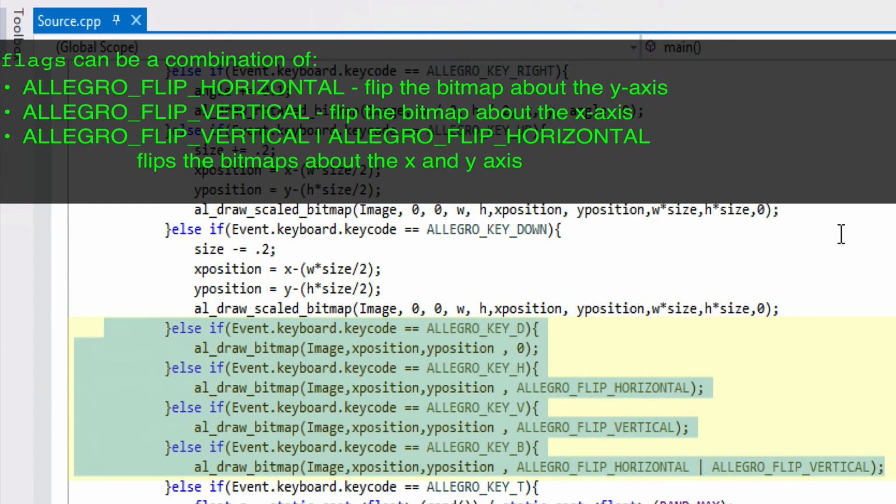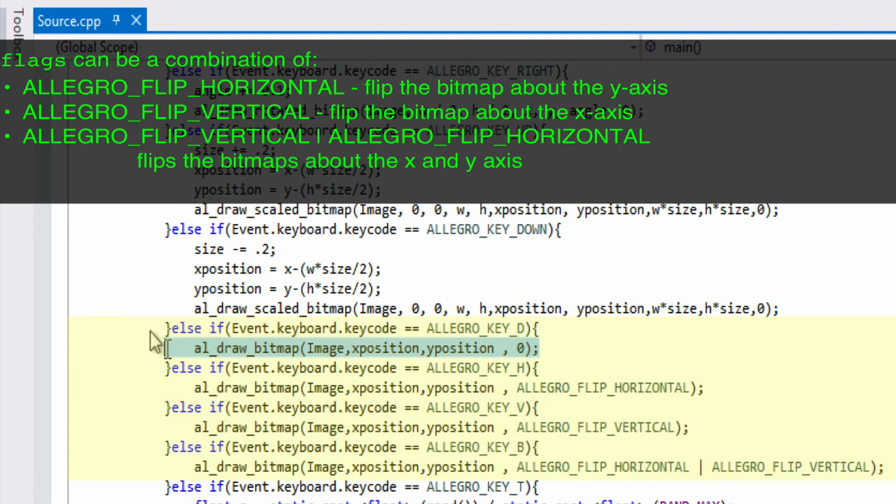The keys D, H, V, and B all have to deal with standard al_draw_bitmap. The first one, the D, is the standard draw bitmap that you use with your drawing. The H is the standard bitmap but has the flag of the horizontal flip. The V has the standard al_draw_bitmap but with the vertical flip. And the B has the standard draw bitmap but with the ALLEGRO_FLIP_HORIZONTAL and ALLEGRO_FLIP_VERTICAL. Notice that it's a single operator, and that means it does this and this.